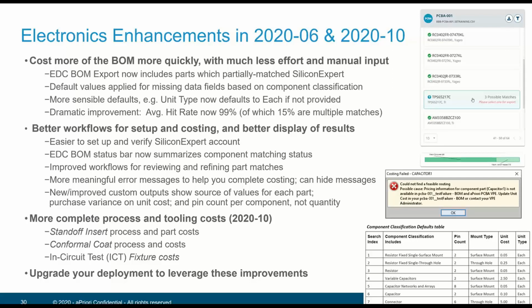What this has done is increase the average usable hit rate by a very large amount. It's now up to about 99%. We evaluated a bunch of our different customer BOMs to come up with that figure, compared to the results before June, in which we were getting only about a 59% hit rate. That's a fantastic improvement. I will note that we found that about 84% of those matches were just correct and needed no further review. And then in some cases, we returned multiple matches because of our partial match capability, and those required the user to just look at them and pick what they thought was the correct match.